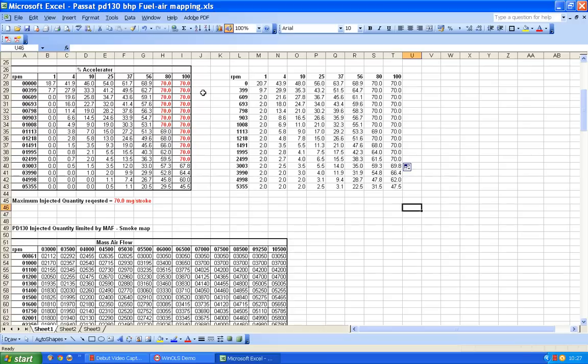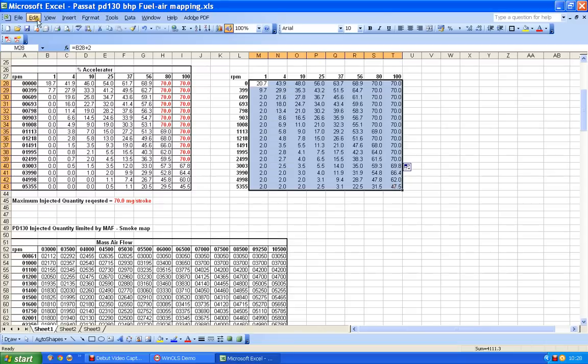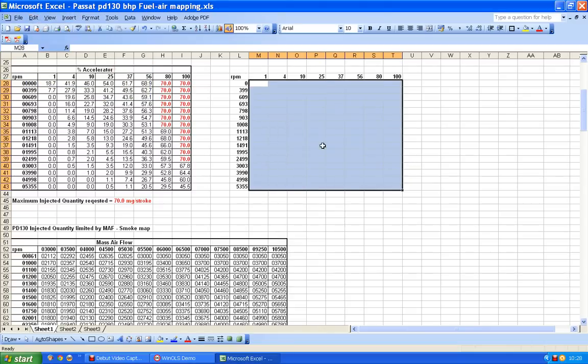Now the question is, is it important? Should I be worrying about a slight increase all over, or should I not be worrying about a slight increase all over? So this is where experience comes in. Now what I'm going to do is just get rid of all of that, so I'm going to say clear all, and it's gone.